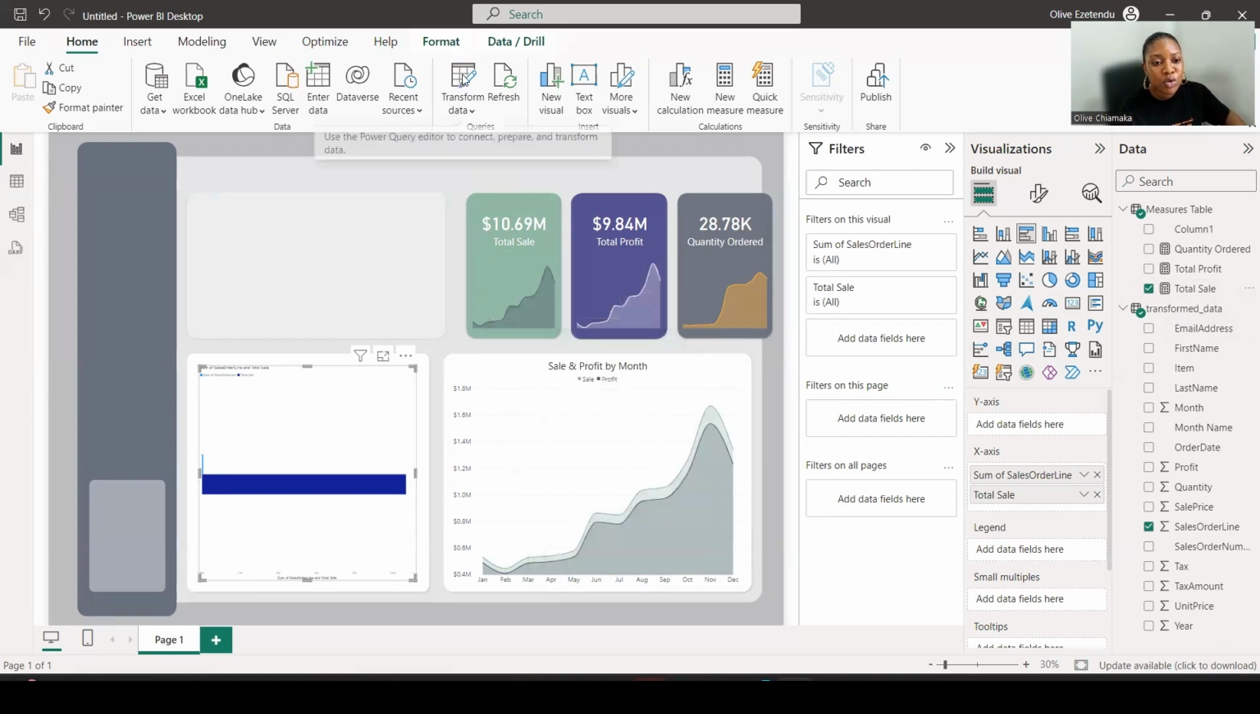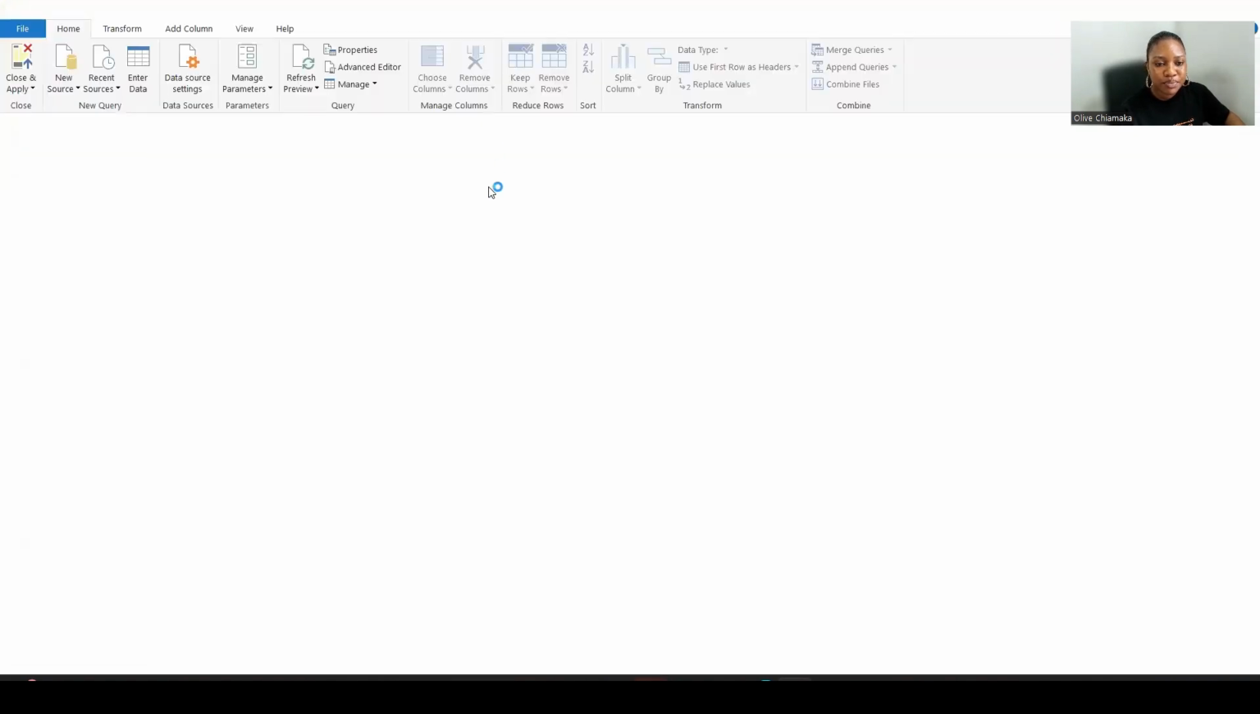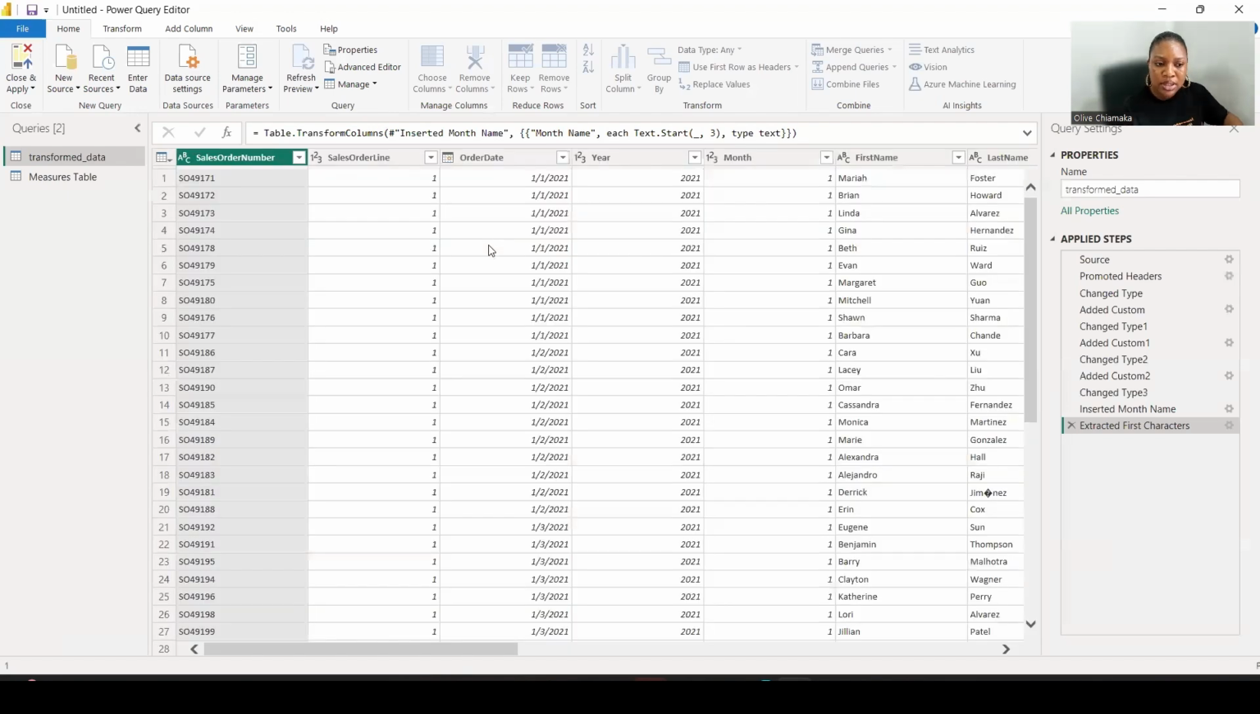Okay, so let's go to our transform data and you will see what I'm talking about. So let's look at the sales order line. You can see that it is a whole number, and as such, it cannot stay in the y-axis. Okay, so it's just going to keep coming out as sum or count or average or whatnot. But if we want this to come out in the y-axis, we have to make it a text.